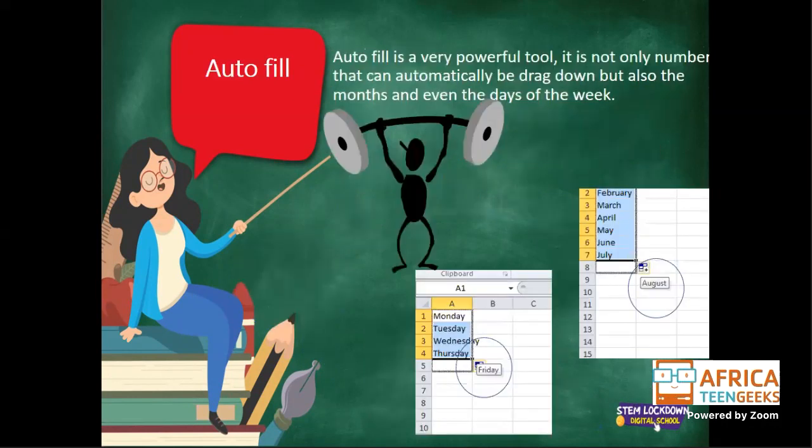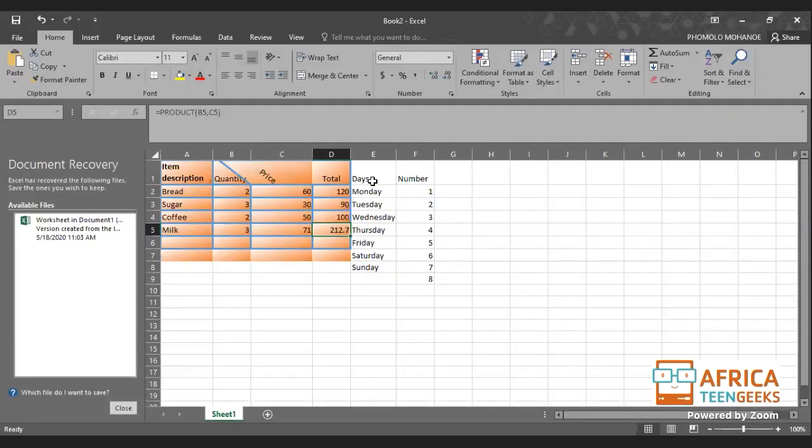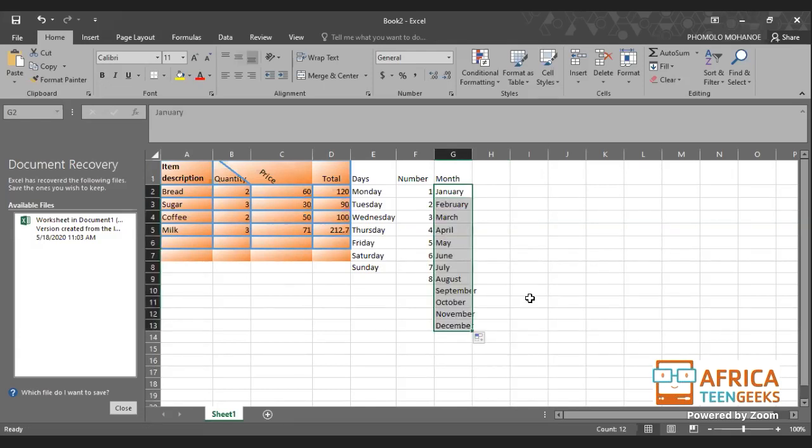I'd just like to say autofill is a very powerful tool. It is not only the number that can automatically be tracked down, but also the month, even the days of the week. You can also do that. For example, let me just start with January and show you again. Here we've got the numbers, we've got the days. Let's say month. So January, then if I say February, you see up to December, you can autofill this. So that's what they're normally saying here.